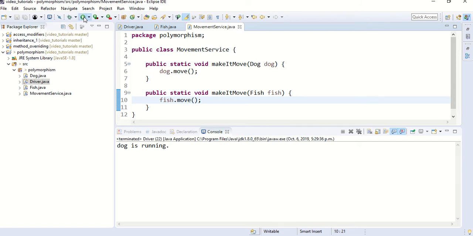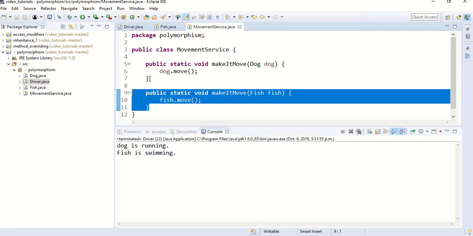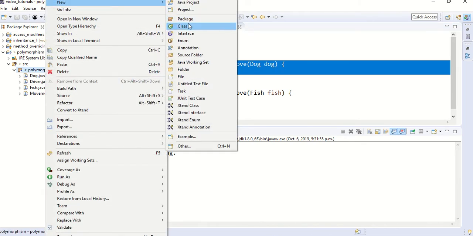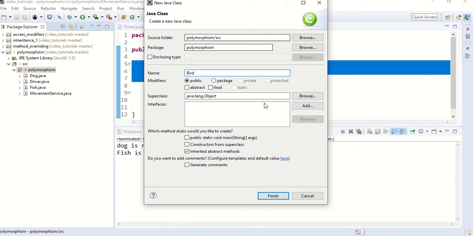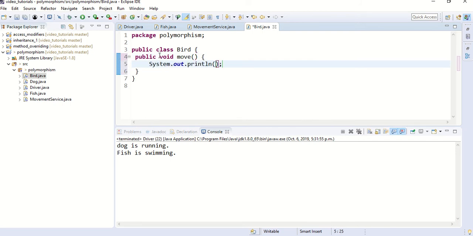Alright, so now if we run this code, we should see dog is running and fish is swimming. So it's working correctly, but now we see the duplication of the code. And if we have more animals, for example, later they will say, now we want to support bird. They already said in the future we might want to support more animals. Void move, bird is flying.